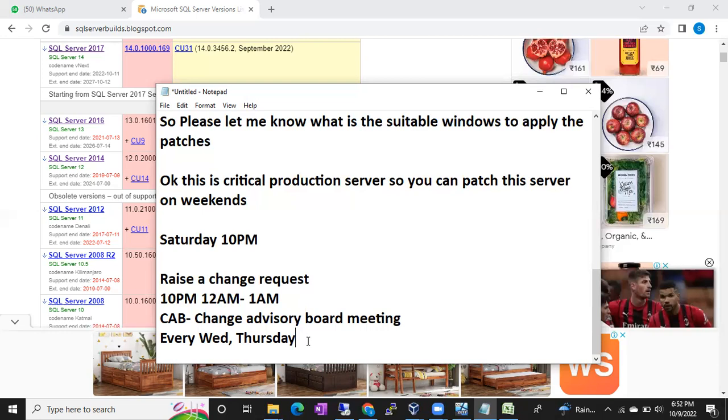If you have any change request, if you want to patch any server, you have to attend that meeting. You have to explain, okay, I checked with the customer, they gave the downtime for this Saturday, so I just raised a change request, can you please approve it? I included the implementation plan and the rollback plan in that change request. Can you please approve my change request? The CAB people have to approve your change request. Then only everything is ready. Then only you can patch the SQL server. This is the process, guys.